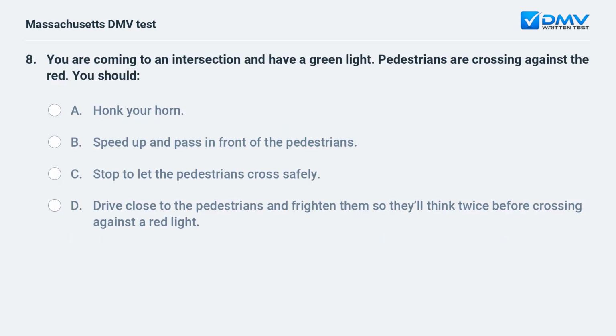You are coming to an intersection and have a green light. Pedestrians are crossing against the red. You should: A. Honk your horn. B. Speed up and pass in front of the pedestrians. C. Stop to let the pedestrians cross safely. D. Drive close to the pedestrians and frighten them so they'll think twice before crossing against a red light.